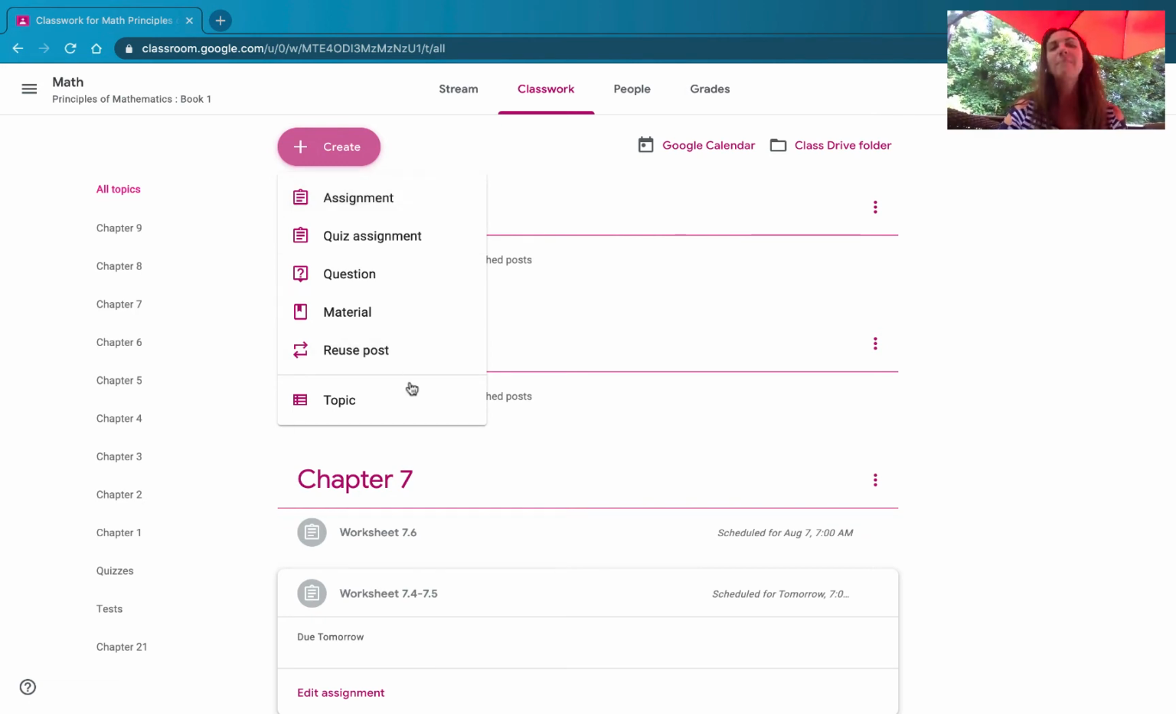My daughter built, making stuff on Legos. Okay, so anyways, I do topics for each chapter, assignments, quiz assignments, question, material, reuse, post. So a lot of different options for you here. We mainly use assignment and topic.